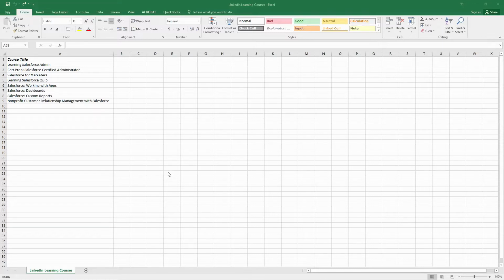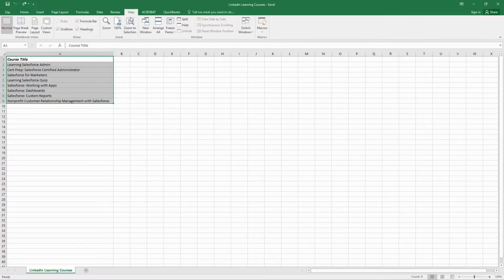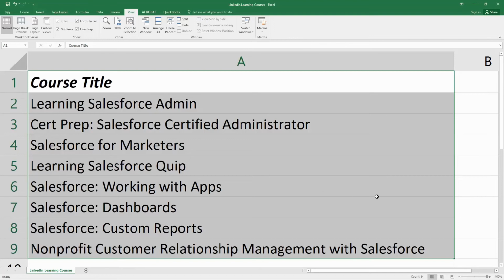First, we'll start by clicking on the first cell over here, and then using the left pointer, go ahead and drag to select the cells that you'd like to make more readable, and then release. Then click on the View menu tab, which is right here, and from here click on Zoom to Selection. Everything is much more readable.